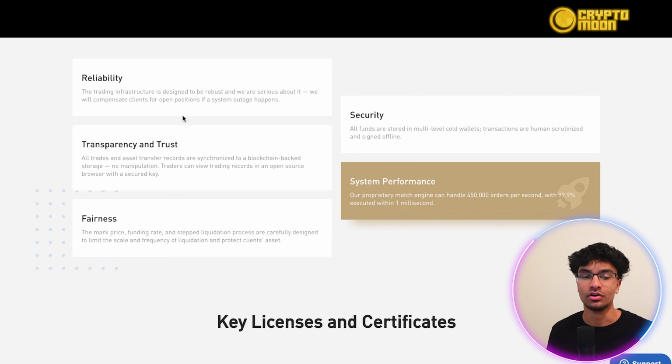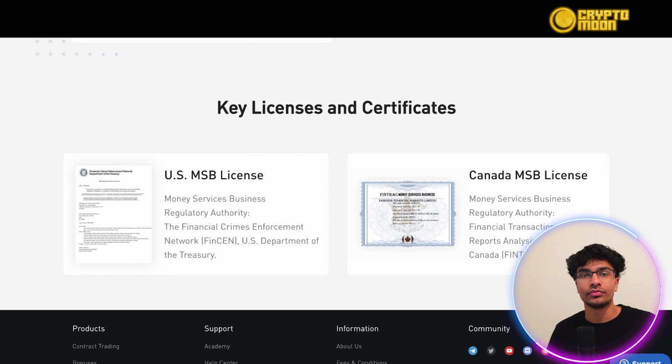We know it's reliable, it's transparent, and is trustworthy. Their fairness, they have some good security and system performance, and not to mention the validation that this corporation actually has with their key licenses and certificates. So as you can see, they do have the US MSB license for Money Services Business Regulatory Authority. As you can see, this is verified.